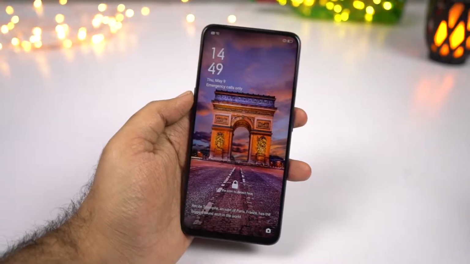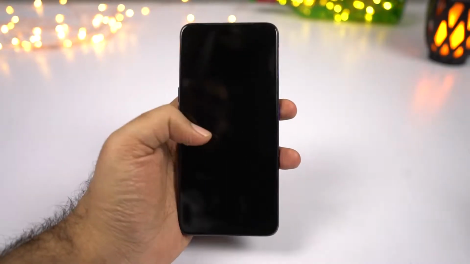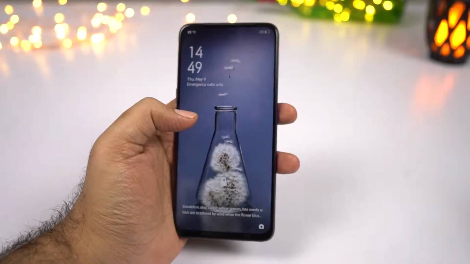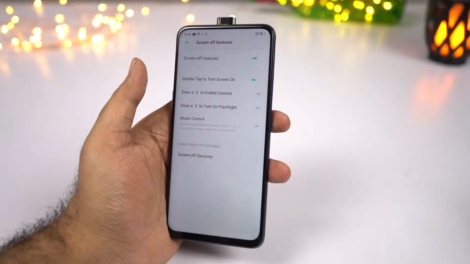Now this usually doesn't work with face unlock. On other phones it does, but on this phone it doesn't. So if you want to use face unlock feature along with double tap to wake feature, you need to first wake it up and then swipe up the lock screen. Face unlock works now.